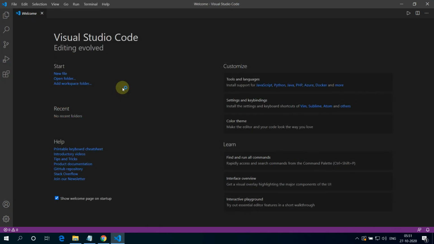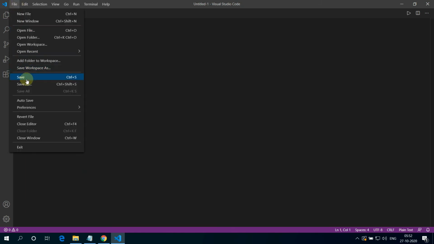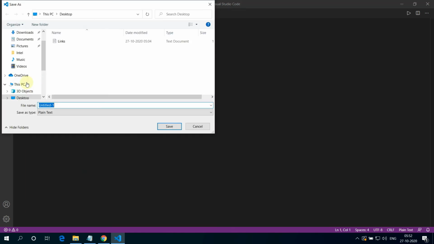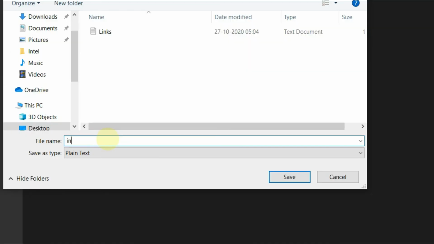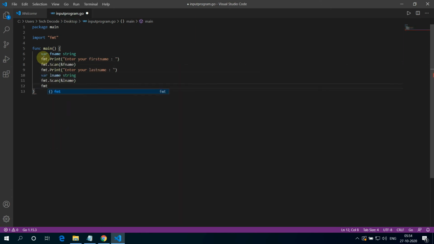Okay, let's create another program which takes input from the user. For that, click on New File and then click on File and select Save As. I'll name this file input program.go and then click on Save. Okay, here I'm writing the code for a program that asks the user for their first name and last name and finally prints the full name of the user back to the output console.